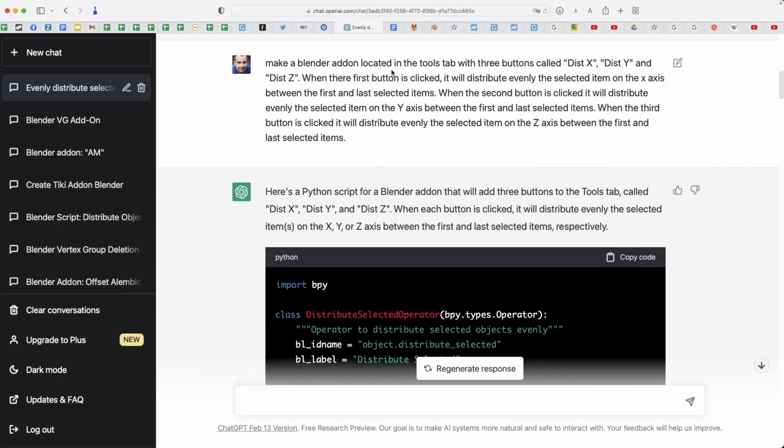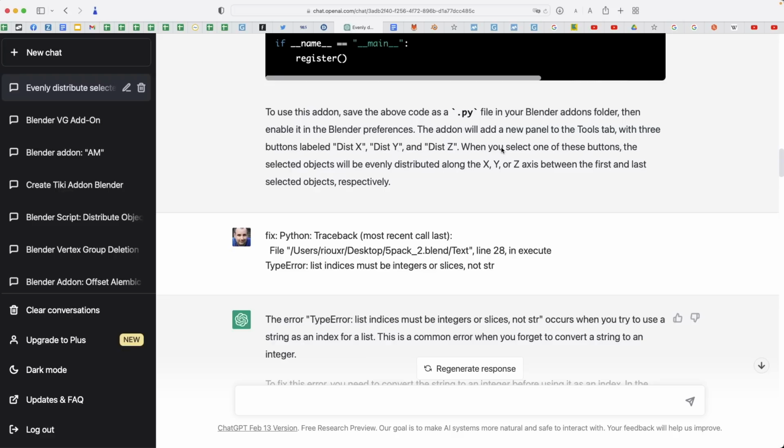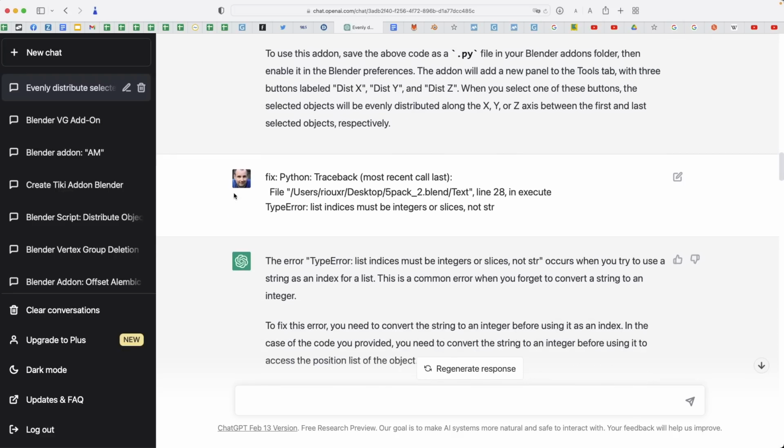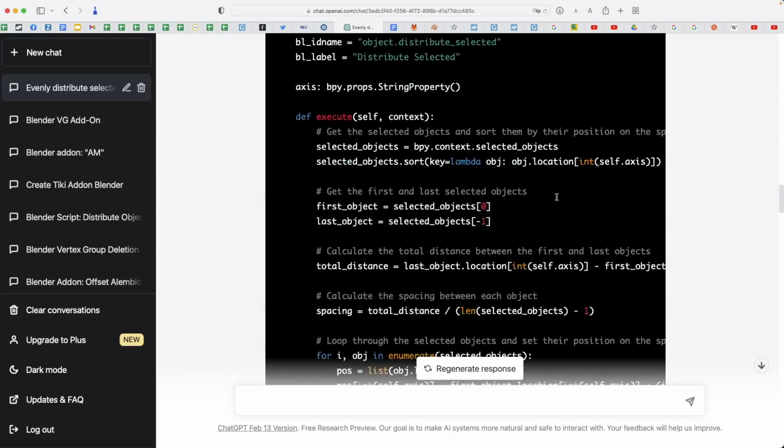Then I said make it a Blender add-on with 3 buttons called distribute X, Y, and Z. And when you press the first button, it will distribute evenly on the x-axis. Same thing for the Y and for the Z-axis. So I tried it and it generated the code for me. But this time it didn't work. I got an error message. So this is how you do it. You just go fix and you paste the error message. Then it explains to you what the error message was and it fixes it for you.